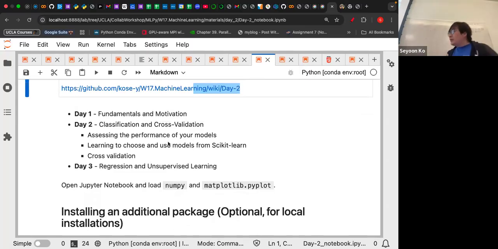Yesterday, we talked about some basics of machine learning, and we talked about some important packages in machine learning and data science in general in Python. One of them was NumPy for numerical arrays, and the other was matplotlib for visualization. And we built our first classifier from Scikit-Learn, which was the decision tree.